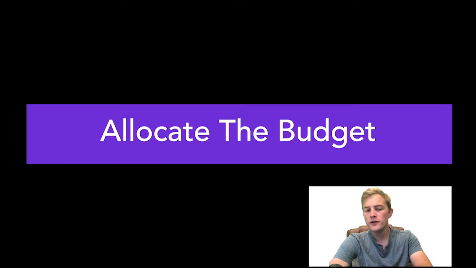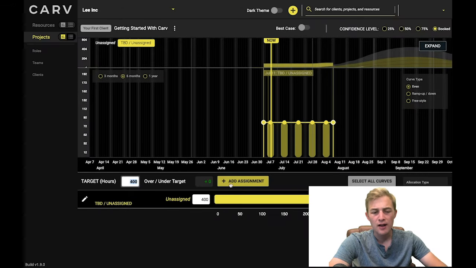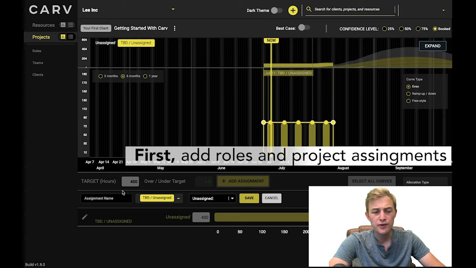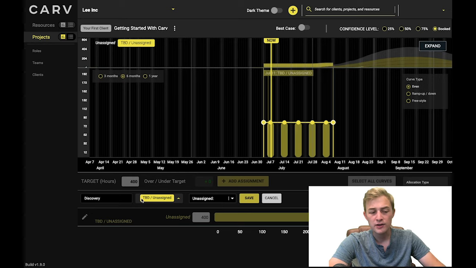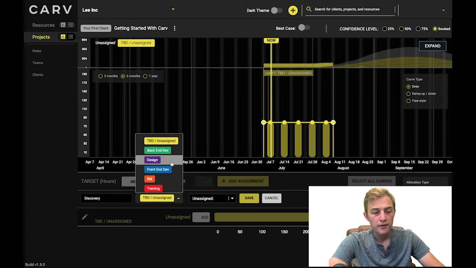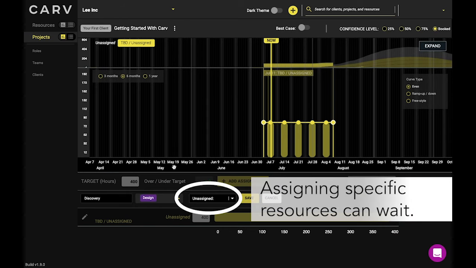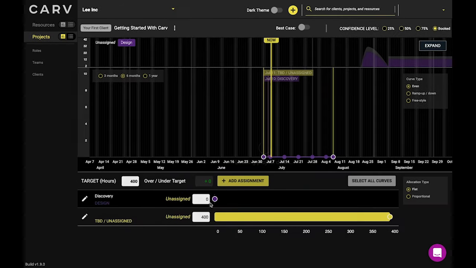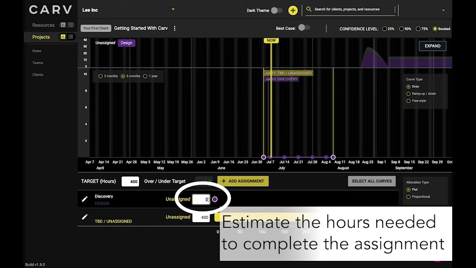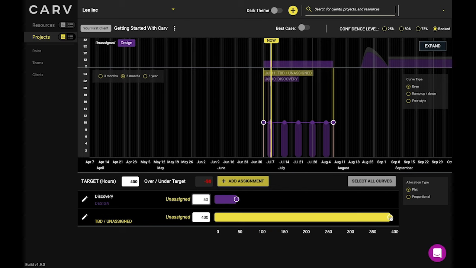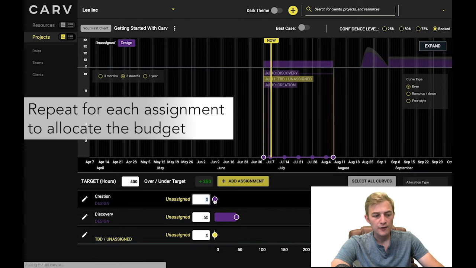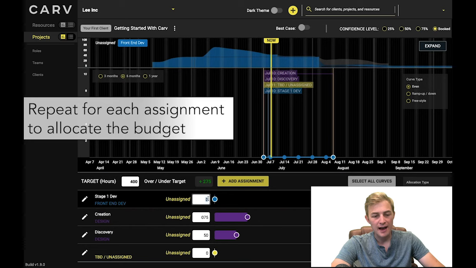Now, the first thing to do in creating a project is to allocate the budget across the roles and assignments you think will be needed to get the work done. You can give the assignment a name, such as discovery, and then you can choose the skill or role that's needed to get it done. Now at this point, you don't need to assign a specific resource. You can leave it at the higher level of roles. The final thing that we want to do when creating assignments is allocate the number of hours you think it's going to take to get that work done. And you can repeat this for each assignment until your full budget is allocated.